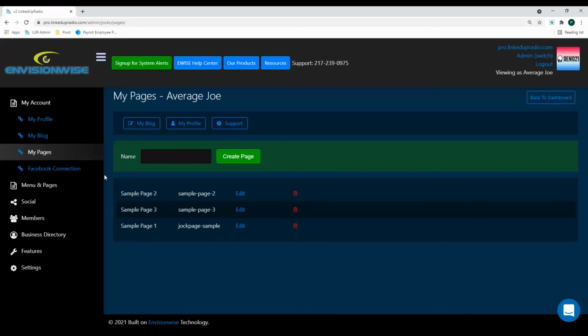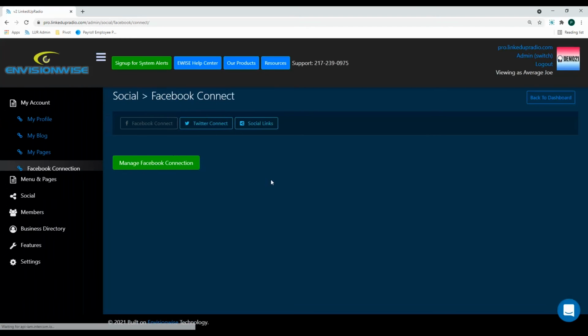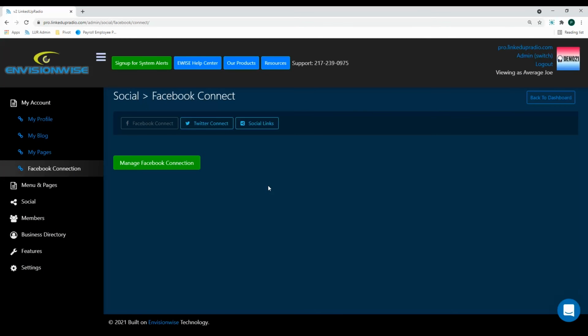And finally, Facebook Connection. Facebook Connect allows personalities to push their blogs to Facebook. I want to note that it is very important that admins allow the personalities to connect to Facebook themselves. I will show you how the personality themselves can log in just one moment.